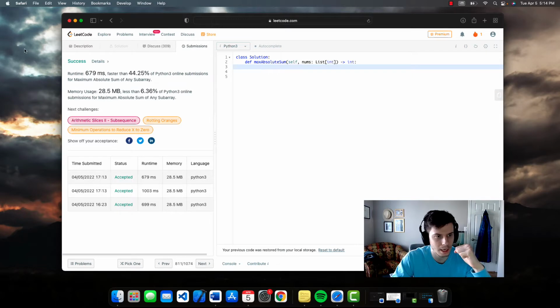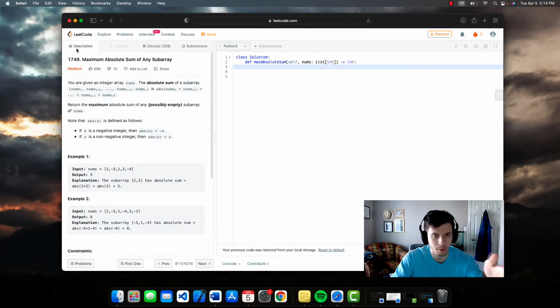We got a good problem here. It's a medium problem: maximum absolute sum of any subarray. Let's get right to it. So, it's a medium problem. You're given an integer array nums.